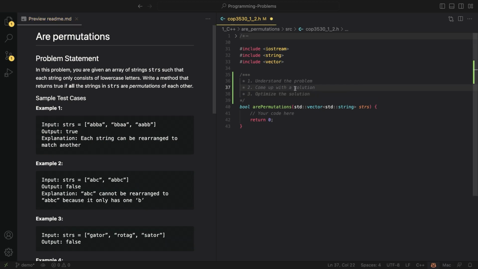So now that we have an understanding of the problem, it's good to try and just come up with a solution first. And remember, I said you can come up with any brute force solution and we can always just optimize it later. So an easy, natural brute force solution is just to check every single pair of strings in these arrays. So for example, in the first example, we see abba and bbaa. We want to check if those two are permutations of each other, and then we want to check the first and third, the second and third, and just those pairs.